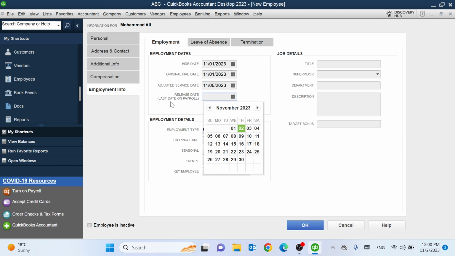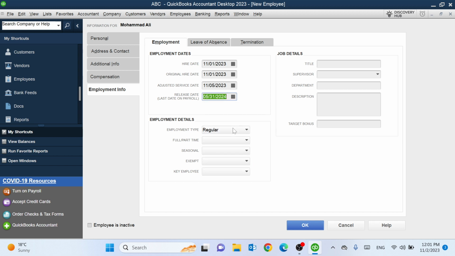Here also mention the last date on payroll. You can choose the last date on payroll, for example May 31, I choose. Here you can choose the employment type, whether your employee is regular, officer, security, or owner. I am choosing regular. Then, part-time or full-time. If your employee is working full time with you, you can choose full time. If he is part time, you can choose part time.